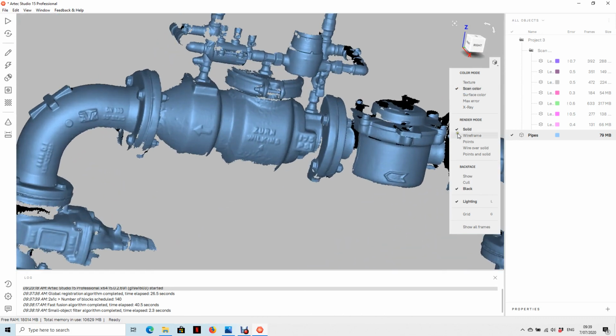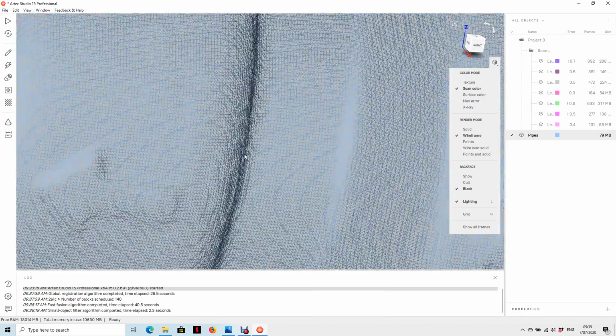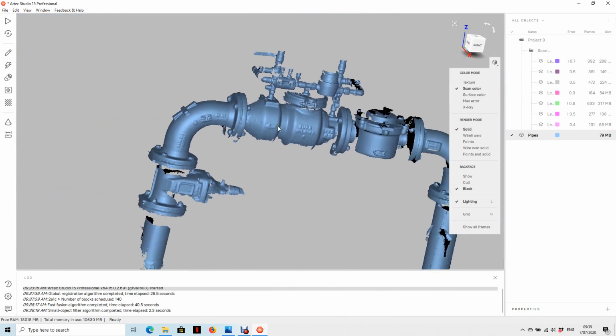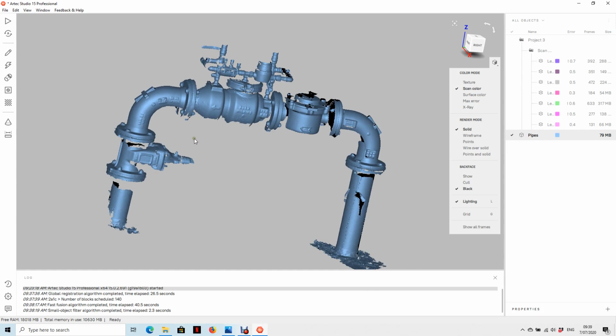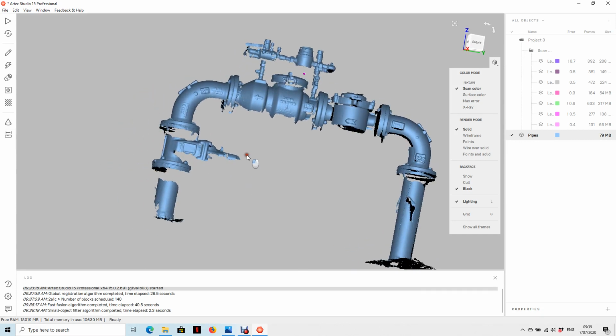And this is a mesh. If you zoom in close, you can see it's actually a triangulated surface. There's fitting capabilities inside the software, fitting of primitives. So I'll just quickly show you that.